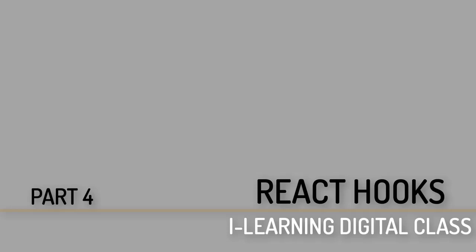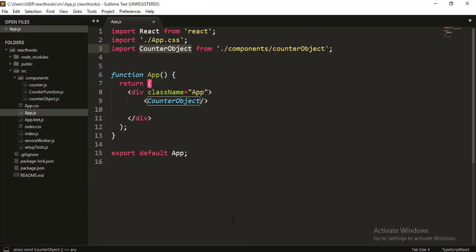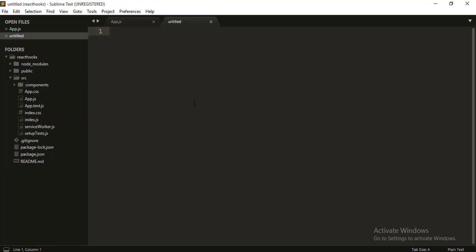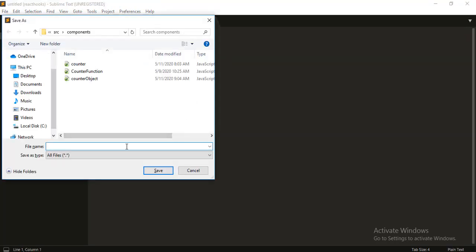Don't forget, I am using Sublime as my text editor, as you can see now. So what we have to do is come to this component folder here and create a new file. Let me save that new file. I'm going to call it arrayCounter.js. So I'll save that.